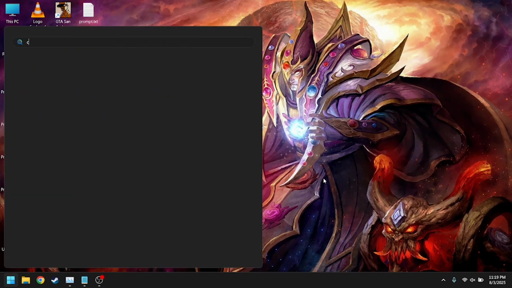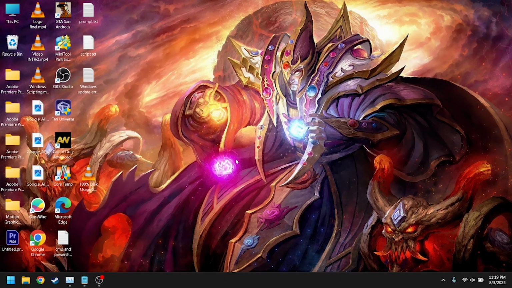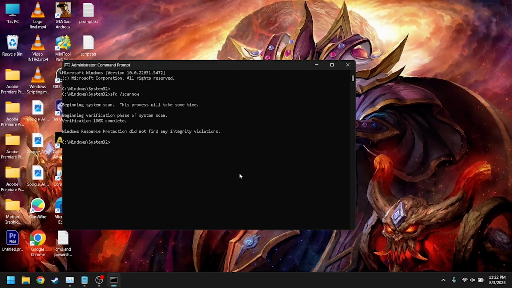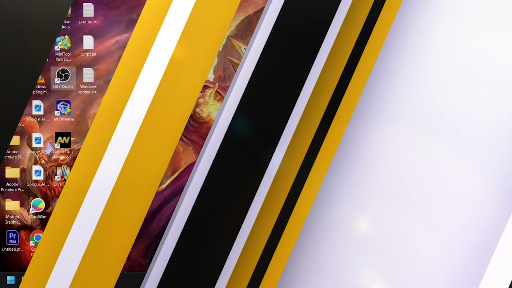Method 2. Repair with SFC and DISM. If the troubleshooter didn't work, we'll now scan and repair your system files. Open Command Prompt as administrator and run the following. sfc /scannow. Wait for the scan to complete, then run DISM /online /cleanup-image /restorehealth. These commands fix corrupted or missing files that may be interfering with your updates.